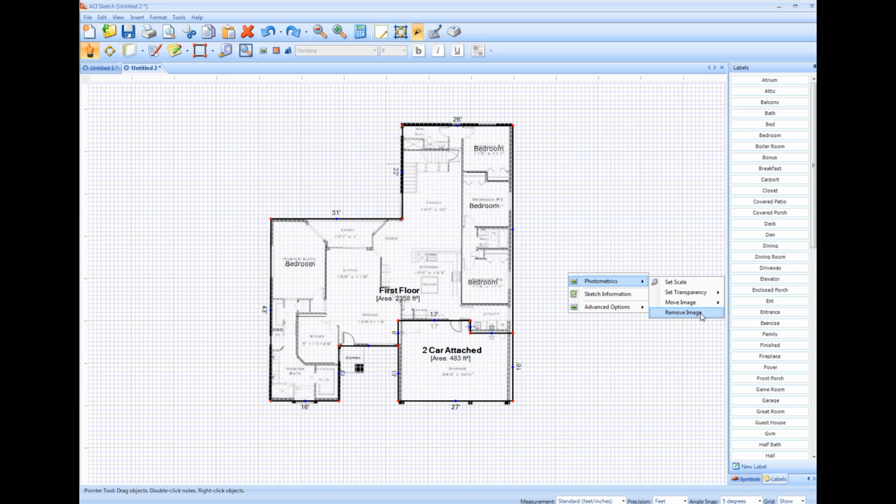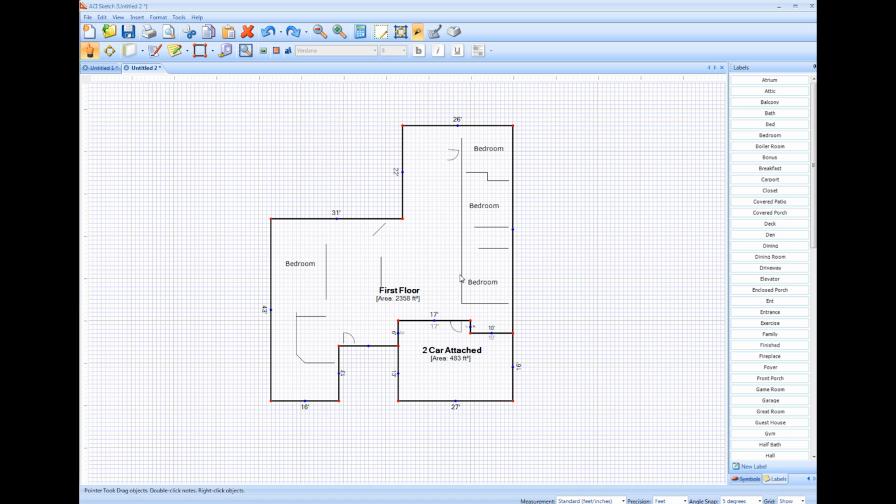By removing image, it sweeps the rug. I can't see the previous sketch that I traced over, and I've got my pure floor plan available for manipulation. So now I can highlight some of these walls that I find to be clutter and just hit delete and get rid of them. I can continue manipulating, rotating, dragging.